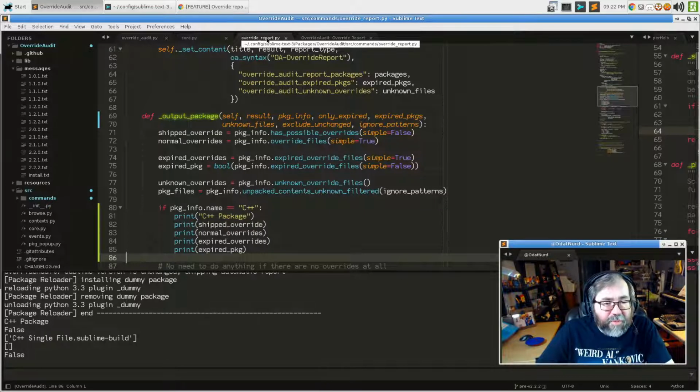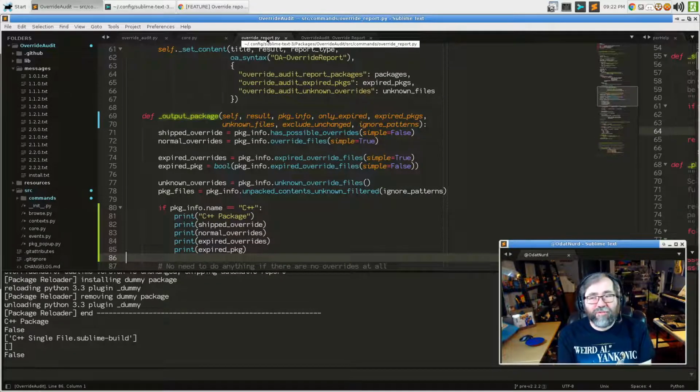C++ package shipped override. No, it does not have a complex override because this package is only shipped and unpacked. This would be true if there was a copy of this package in the installed packages folder, in which case that one would take precedence over the one that Sublime ships with. The so-called whole package override is possible, and in all the time that I've used Sublime, I've never seen anybody actually do it. But nevertheless, I added support for it to OverrideAudit. The list of normal overrides is just the one file. There aren't any expired ones.